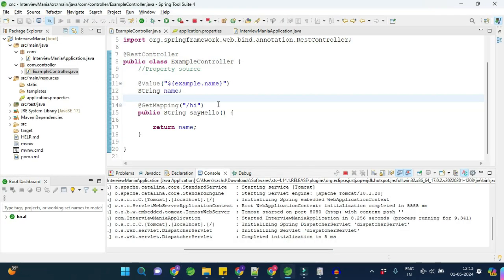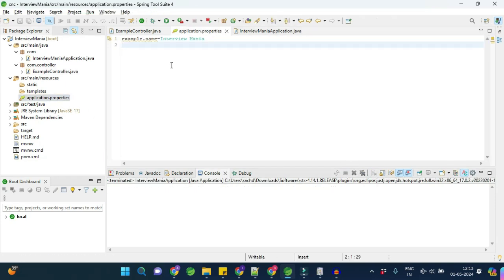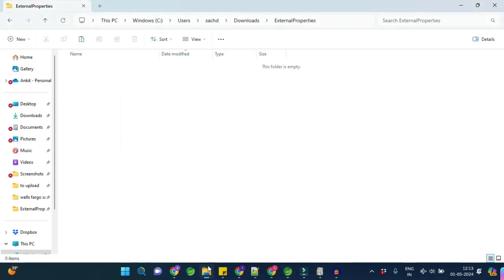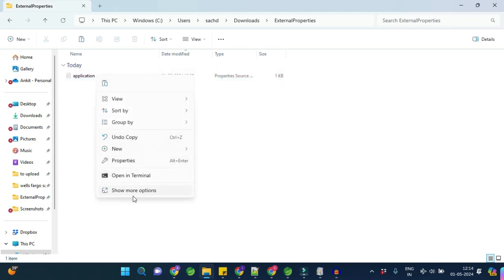Now suppose there is a situation where we have to read this value example.name from an external source, something like some server which is external to the Spring Boot application. For that, how can we do it? Suppose I have this application.properties. I'm going to keep it somewhere in an external location, and I will name it something else so that it is easy to understand.